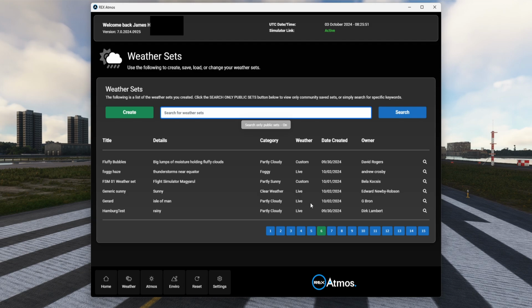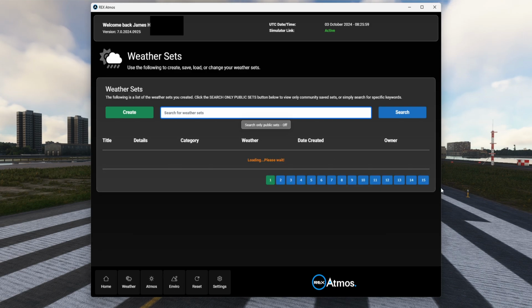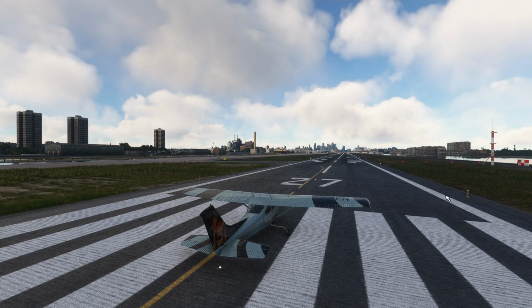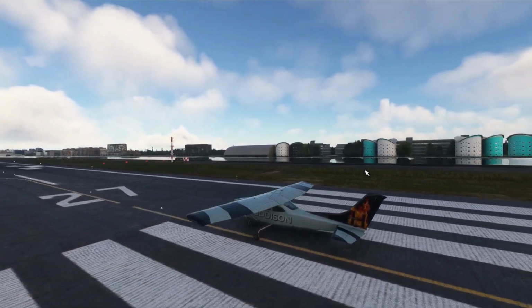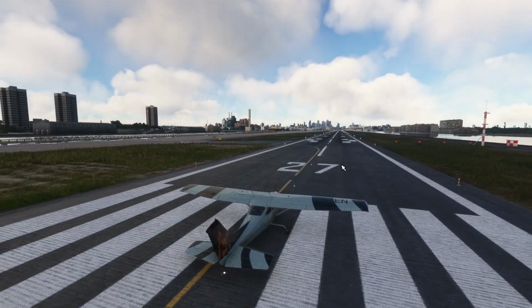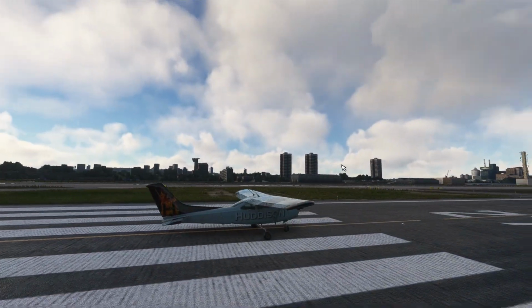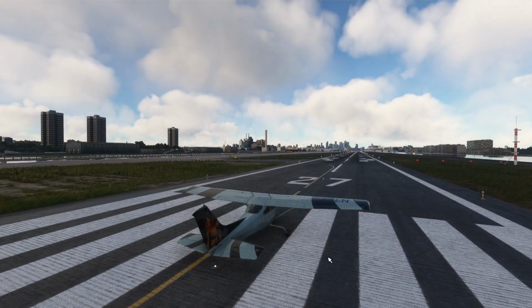I'm going to find something. Oh, big lumps of moisture holding fluffy clouds. Shall we try that one? Thanks, David. Click on that. And it will load in. As you can see, from the live weather to this now, it's changed it to big fluffy clouds. So you can load in basically one of the presets. That's just for the weather. Bring up the box again.